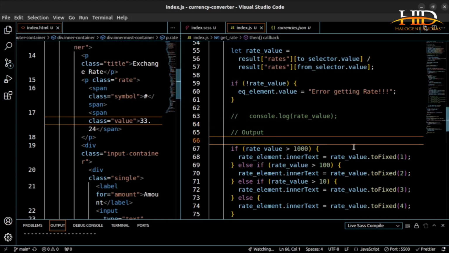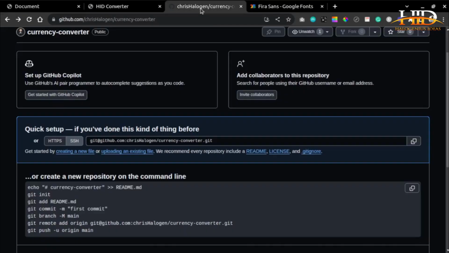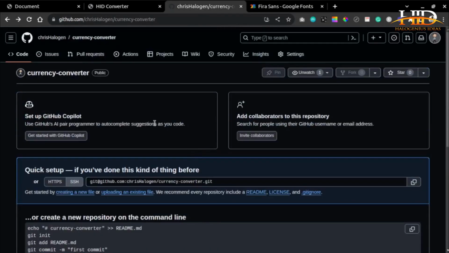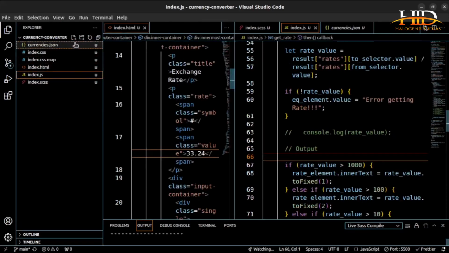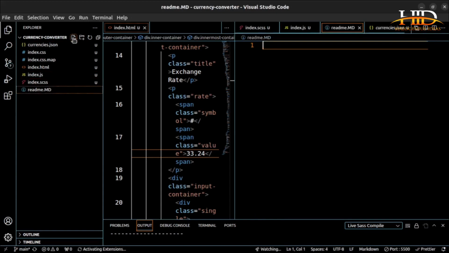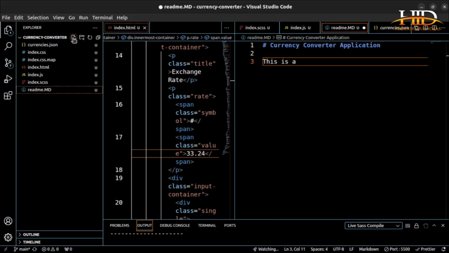The next thing to do is just to upload the app to GitHub, just to push it to GitHub. So this is the currency converter repo that we created. All we have to do is create a readme file that will describe the repository. So readme.md. You can just say currency converter application.